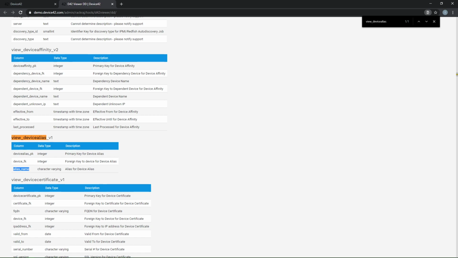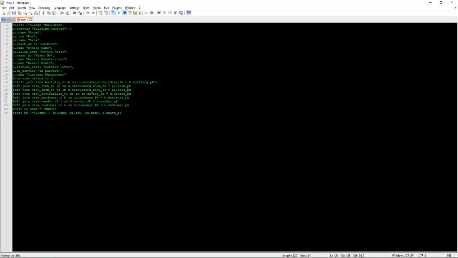So going back to Notepad++, we're going to add a join. I've added it on line 19 here. Left join view device alias v1. We're going to call it DA for short. And we're creating that join on the device FK of the device alias view to the device PK of the device view. And we know that D is device based on line 15 here. So now that we've joined the device alias view, we can include the device alias name. And here's our parameter that we're including, as well as the column header that we've created.